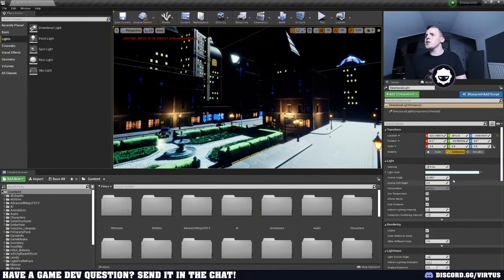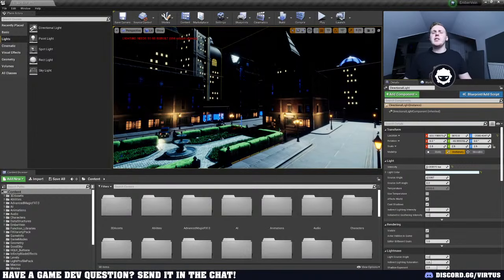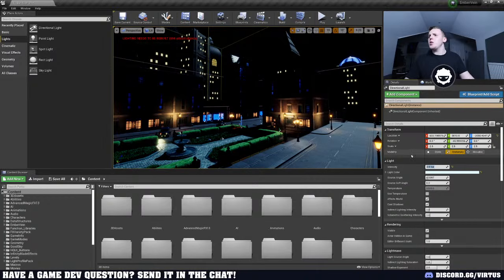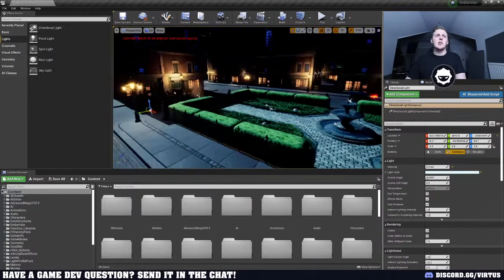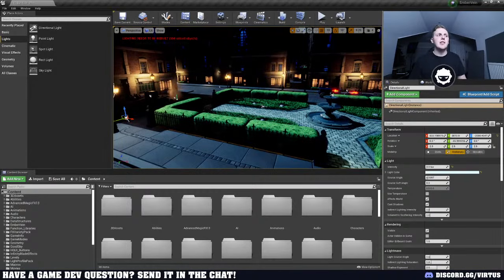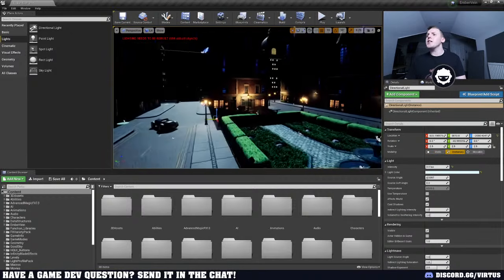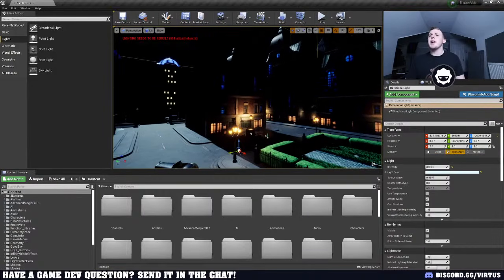Now, what we're also going to be doing is taking the intensity of this, and we are going to be turning it right down. We're going to be setting this to about 2 or 3, so it's a little bit more subtle. We don't want our scene to be too light because it is nighttime. We need to have that dark feeling. So with that set to 3, what we're then going to look at next is the placement.